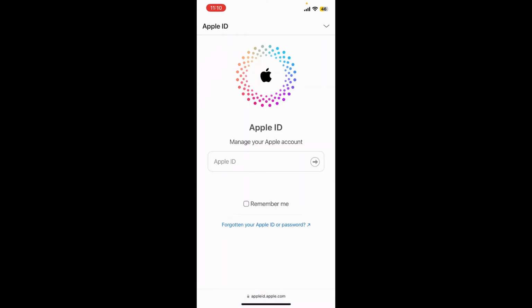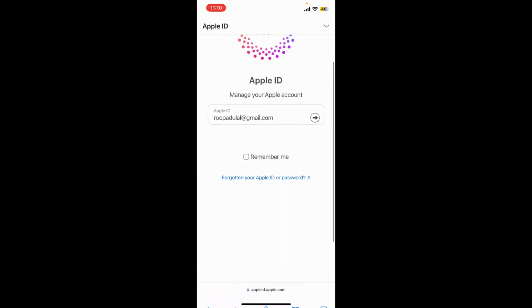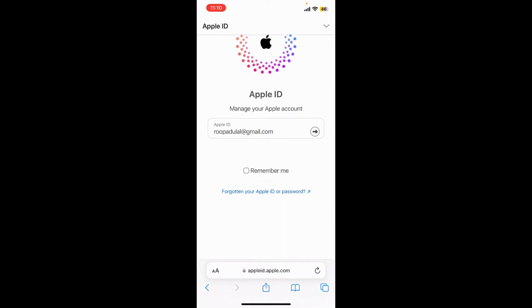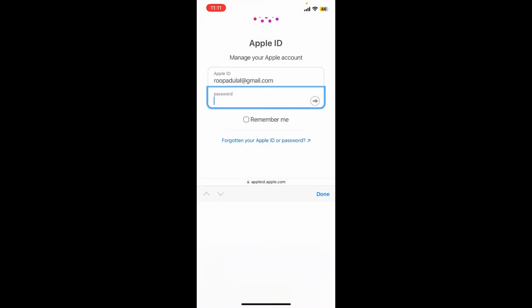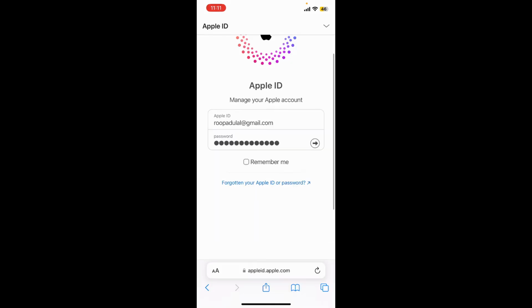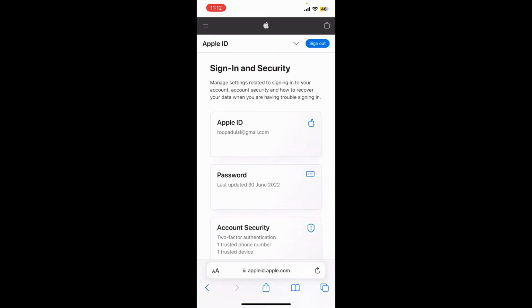Sign in to your Apple ID first by typing in your Apple ID in the text box and tap on the arrow pointing towards the right side, right next to your Apple ID. Enter your password for your Apple account in the next field. Now, tap the arrow in the password box again. Once you're logged in, you'll end up in the Sign In and Security page.